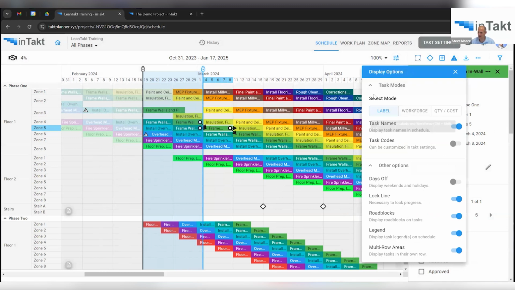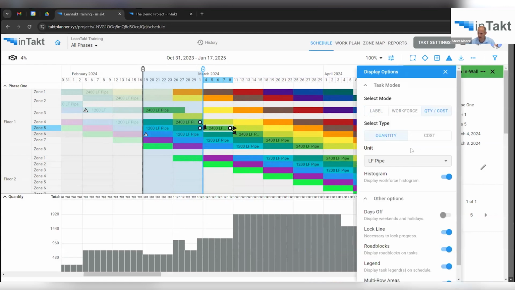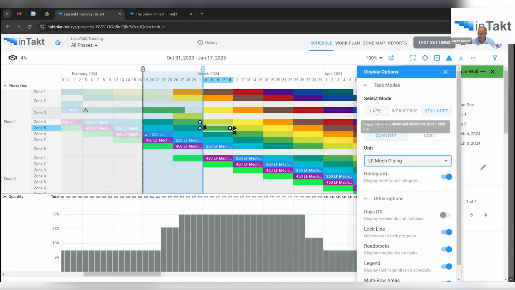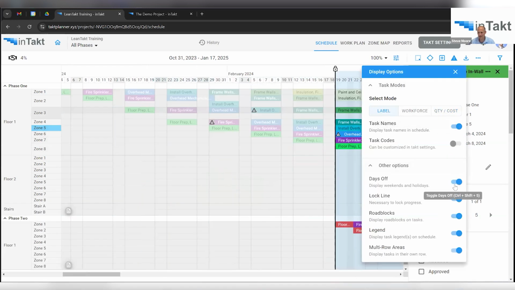I don't know why I'm going on these tangents, but we do have a workforce display. I'll show that really fast, where we can have the histograms there. We have quantities and costs. So I can select, for example, lineal feet of mechanical piping, or any type of piping that we wish to display. It just simply does it all. I can even show the weekends and holidays. I always compare to Excel because that's our greatest competitor, but we're really whomping on Excel right now. Some of the usability issues.